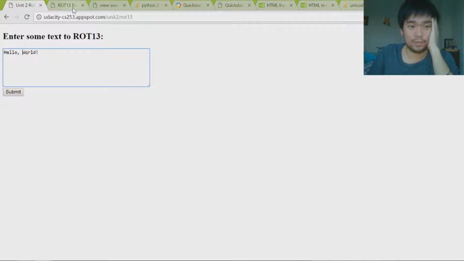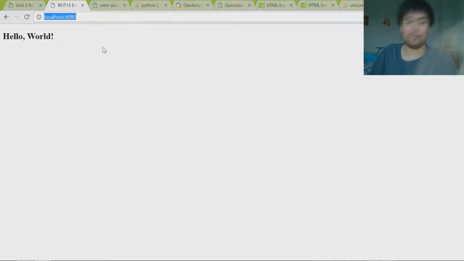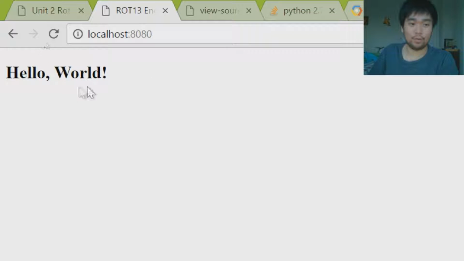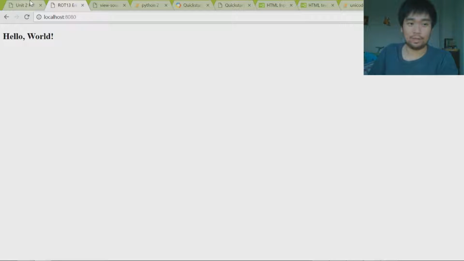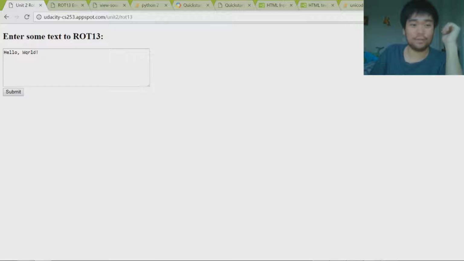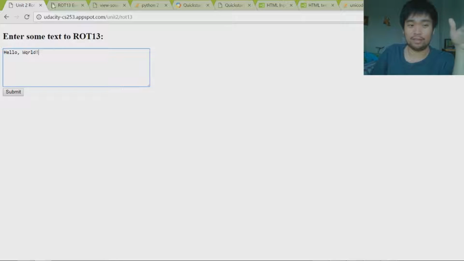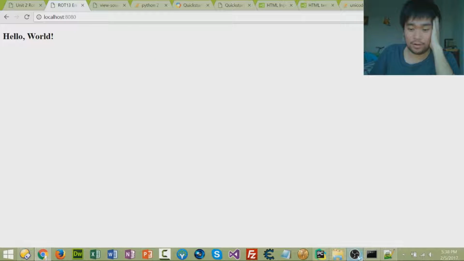Alright, so let's go ahead and get started. This is the website that we're running right now. We're running on localhost 8080. There's nothing really on the web page right now except for hello world. So we're going to work on the HTML page to make it look exactly like this, and then we're going to work on the code to make it behave like it does. So let's go ahead and get started on that.